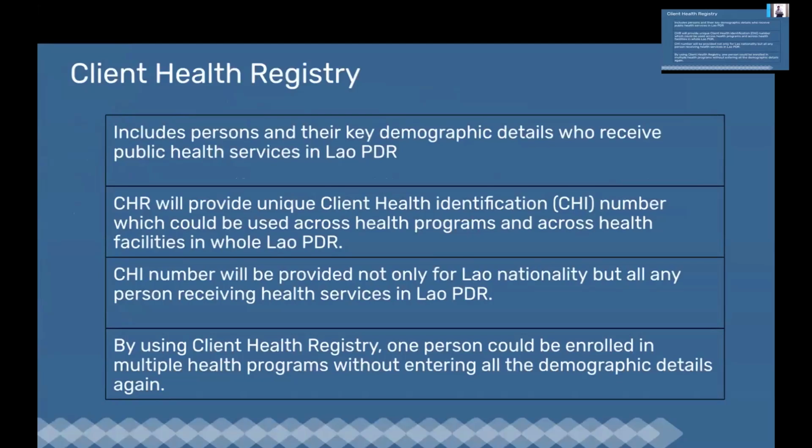services in Lao. But this client health registry is not only a database format, it also issues the client health ID that will be used for many health programs now. But the client health registry is not only for Lao citizens, because in other countries we have CRVS. The CRVS in Lao also focuses mainly on Lao citizens, but the client health registry is more than that.